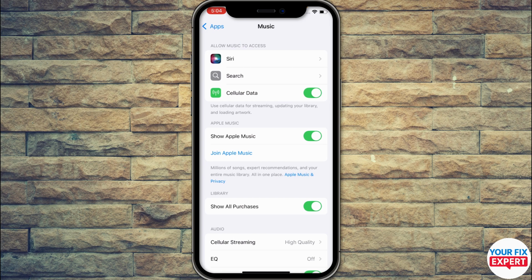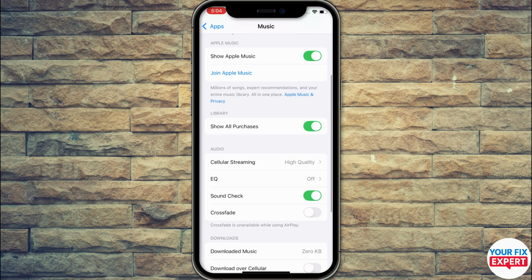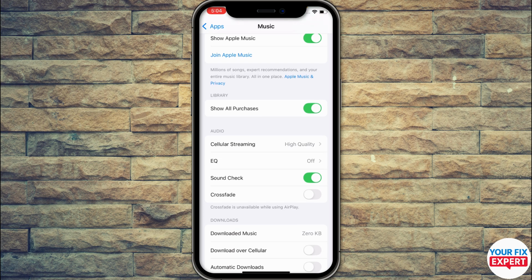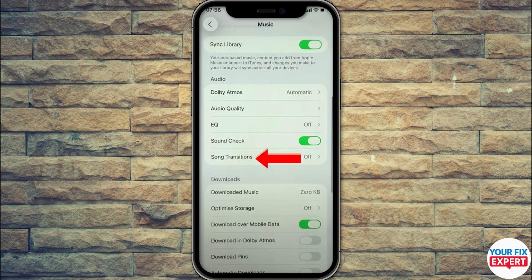Open this one, and once it's open, scroll down to the section called Audio. As you can see, I have multiple options: Cellular, Streaming, EQ, Sound Check, and Crossfade. If you have the latest iOS 26 version, you will see an option called Song Transitions.